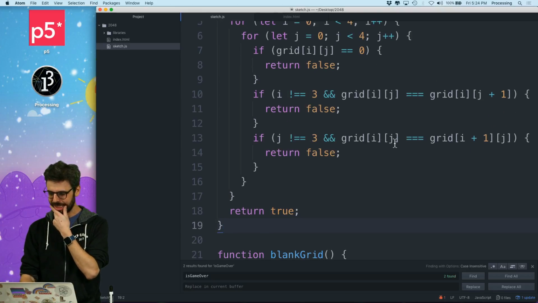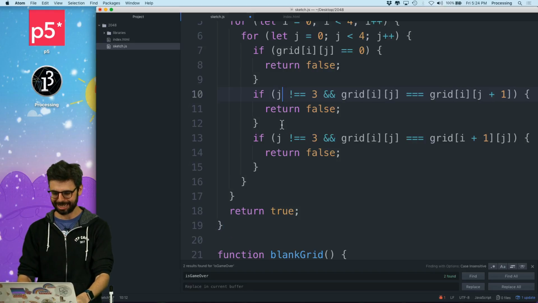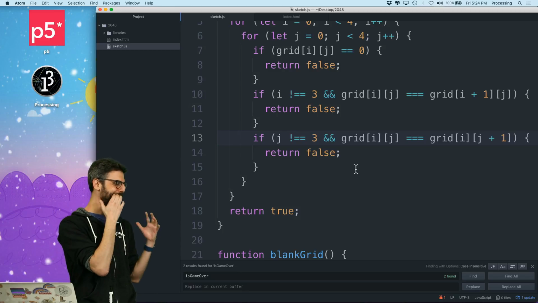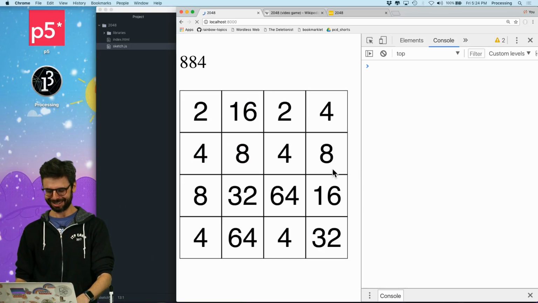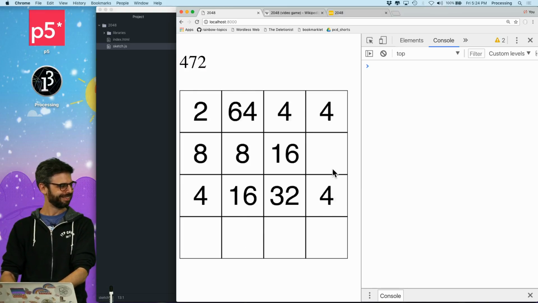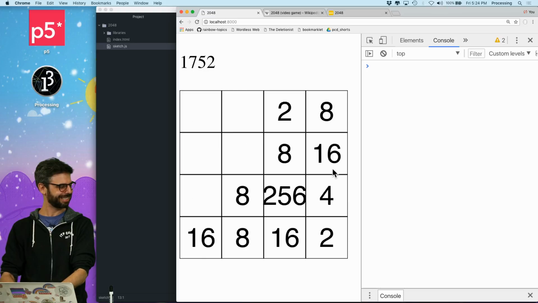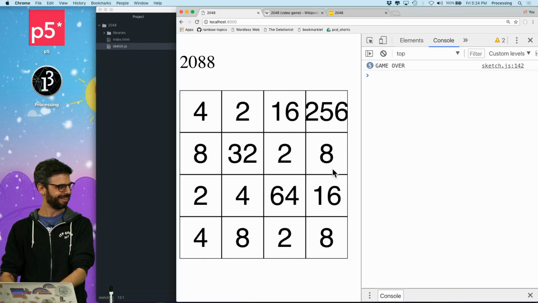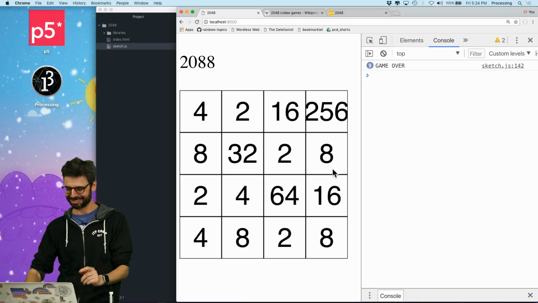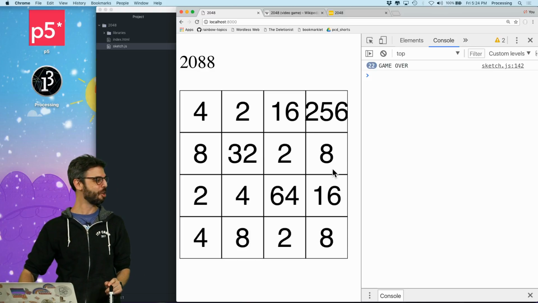If j is, oh, whoops, look at this. I got to be checking j here and i here. I did this in like a weird order. I want to do i first and j second. So that was a mistake. But I should build in something to test it without having to go crazy playing it. But, you know, eventually I'll get to the game over. Game over. OK, yay, game over. It actually tells me the game is over because there are no more moves left.